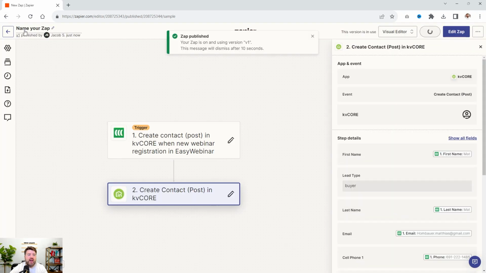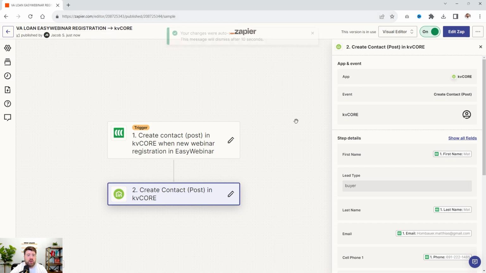And there you go. Now, you're definitely going to want to name this. So you can do VA loan EasyWebinar. And then I always do like 2 little dashes and an arrow to kvCORE. Okay. And then since we're going to be doing another one, EasyWebinar registration. Okay. So that way we know that this zap is only when they register, because each thing that we're doing is a different trigger. So this one was the moment they registered, it's going to run that zap.